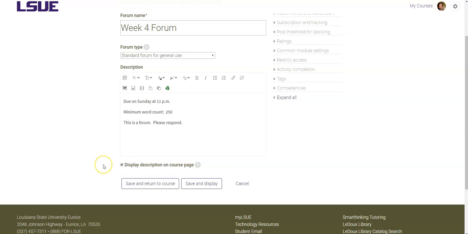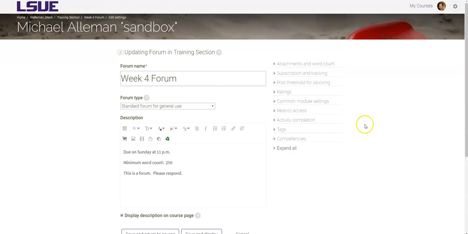this box here, and that will ensure that the students will be able to see the instructions prior to accessing the form. Now then, there are a number of things on the right-hand side that may or may not prove helpful to you, but I will show them to you anyway.